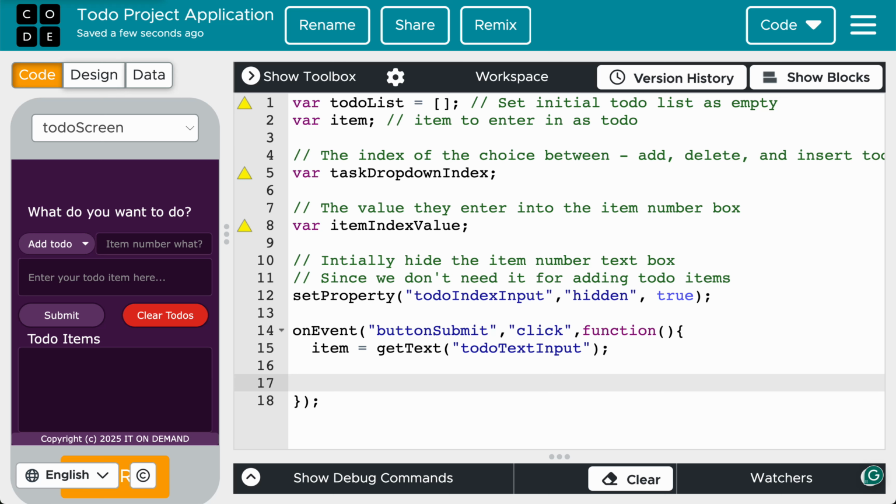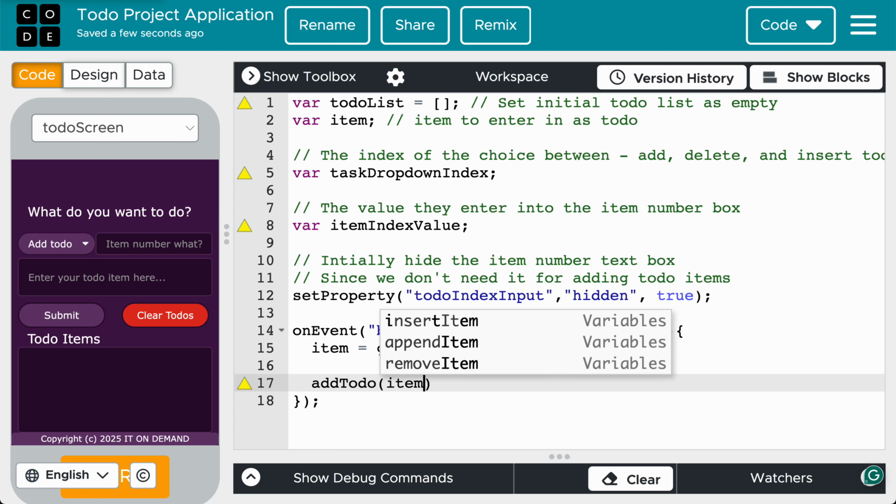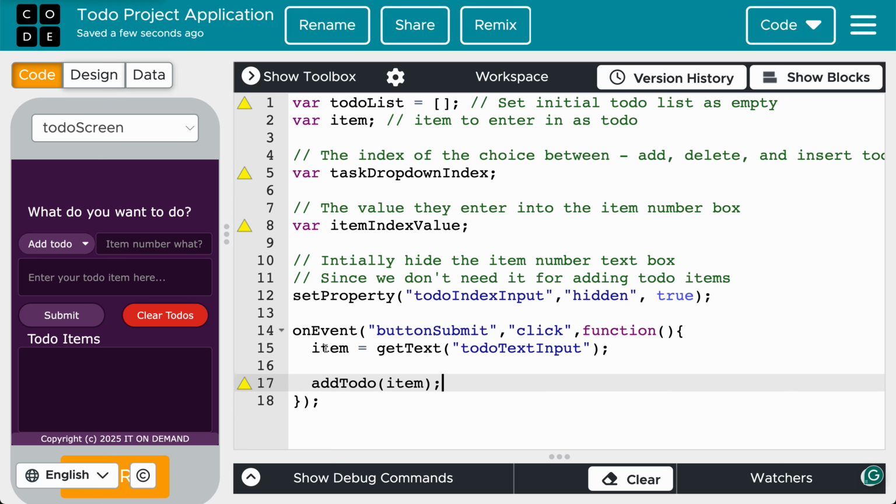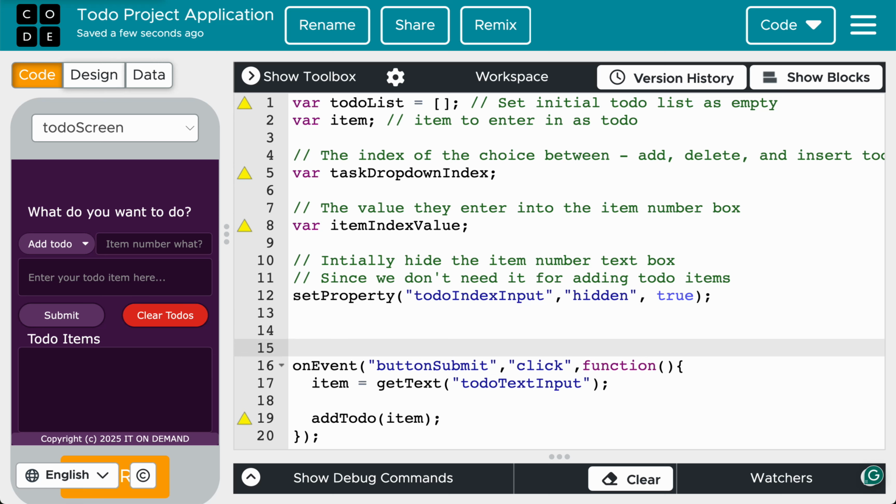For now, just to keep things simple, what we want to do is create another function. What this function will do is simply say add to do, and we want to pass in this item as an argument. Just by the way, all our functions will be above all the on events. So whatever function I'm adding here, I'll have it up here.